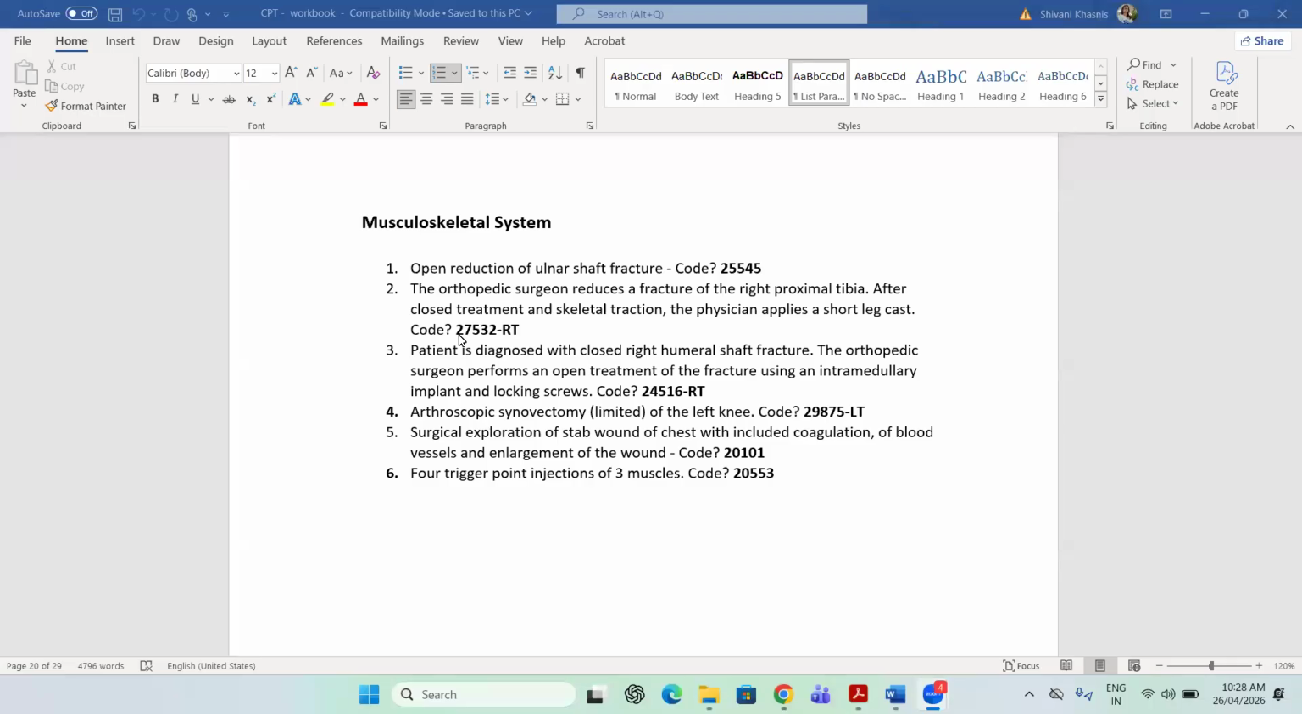And the correct code is 27532. RT is the modifier for right side because they are treating the right knee joint. So that is why you will use modifier RT. Coming to the third question. The patient is diagnosed with a closed right humeral shaft fracture. The orthopedic surgeon performs open treatment for the fracture using an intramedullary implant and locking screws.